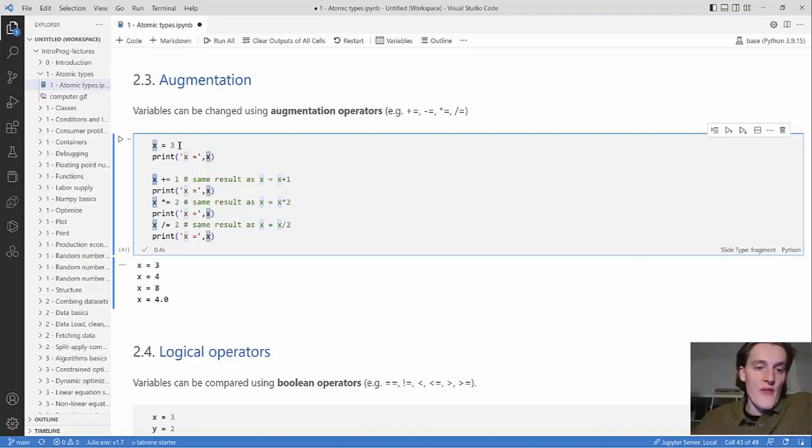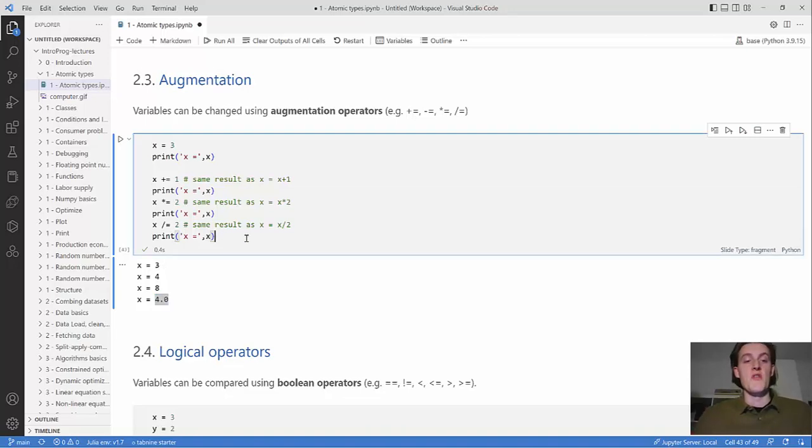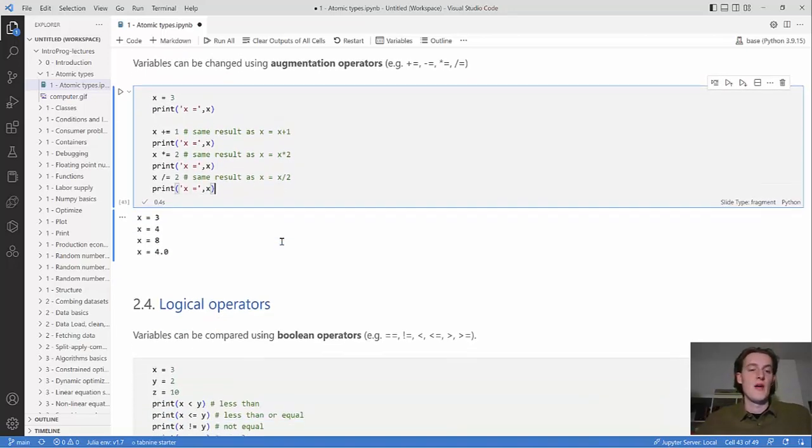So here you start out with having 3, then you add 1, then you get 4, then you multiply it by 2, so you get 8, and then you divide by 2, so you get to 4. And here we see that because we're doing division, it turns out as a floating number, even though 4 could actually be stored as an integer.